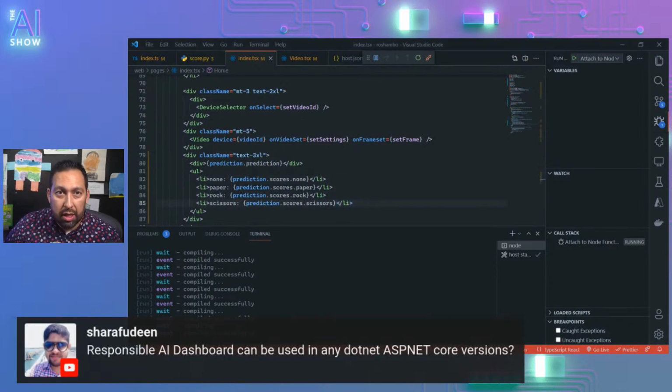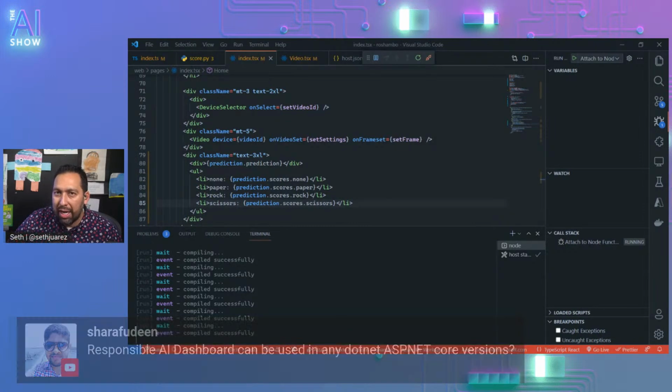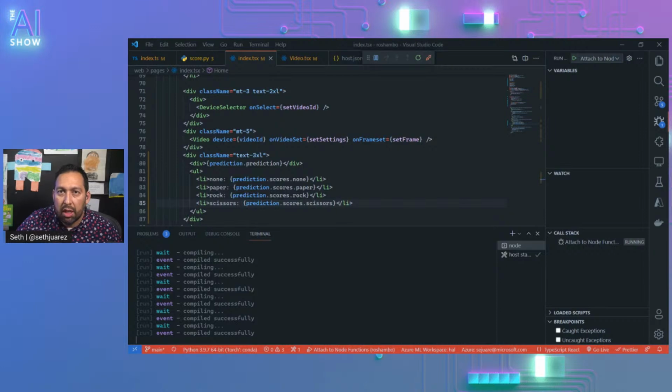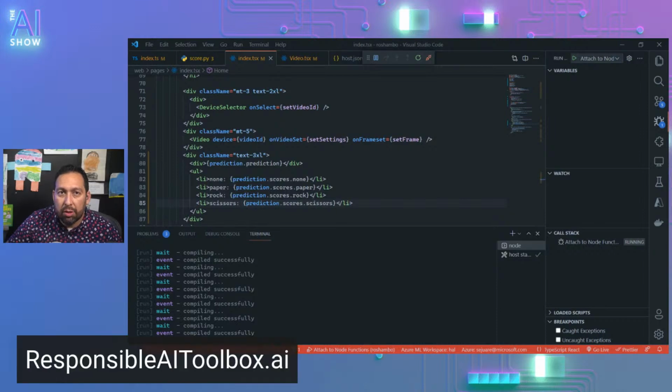Here's another question. Responsible AI dashboard can be used in any .NET ASP Core version. So that dashboard is an open source thing. So you can go to Responsible AI Toolbox. Thanks for here. You can go here, Responsible AI Toolbox.ai.